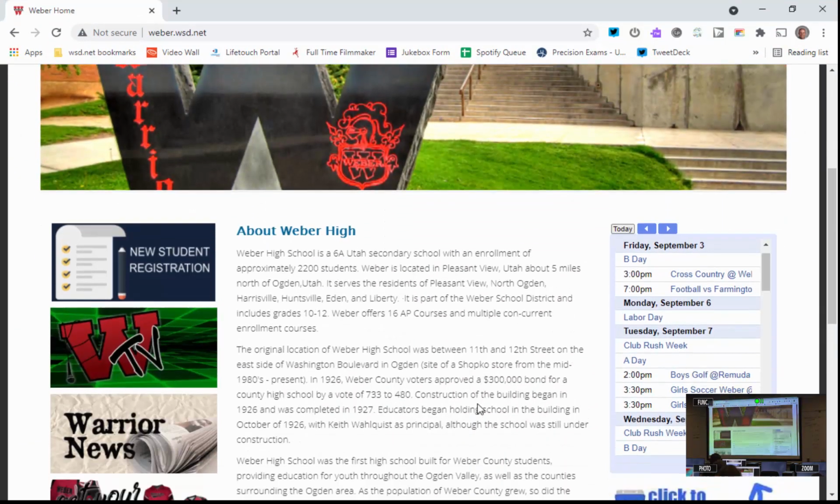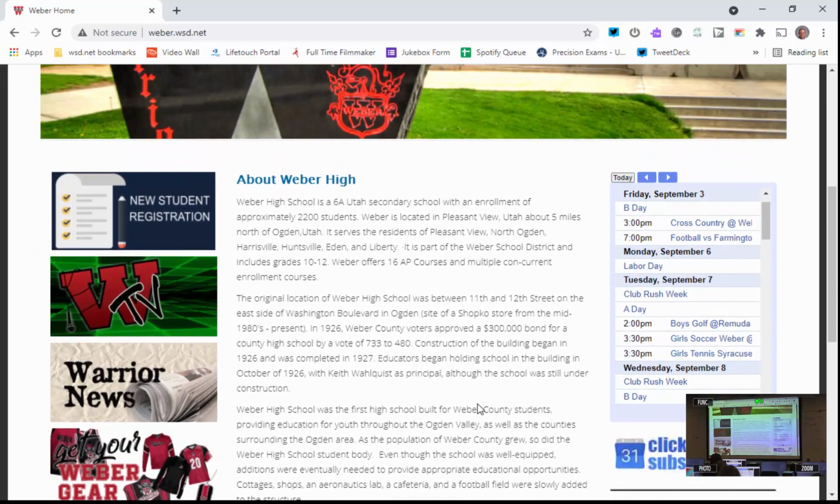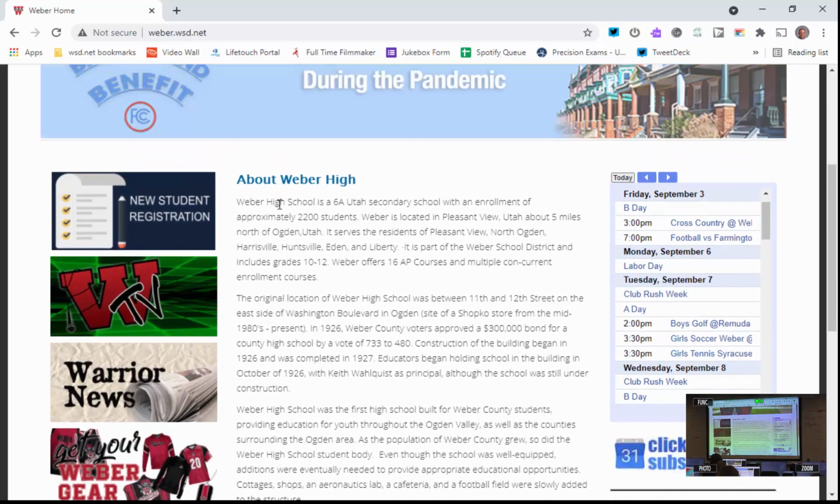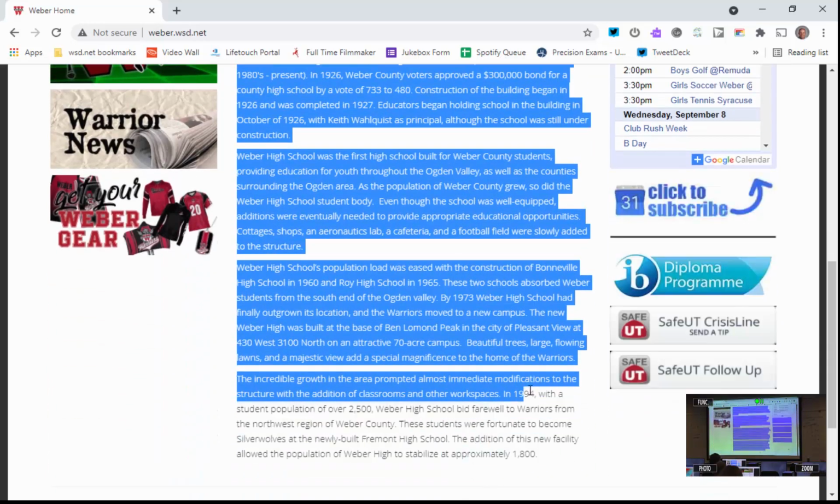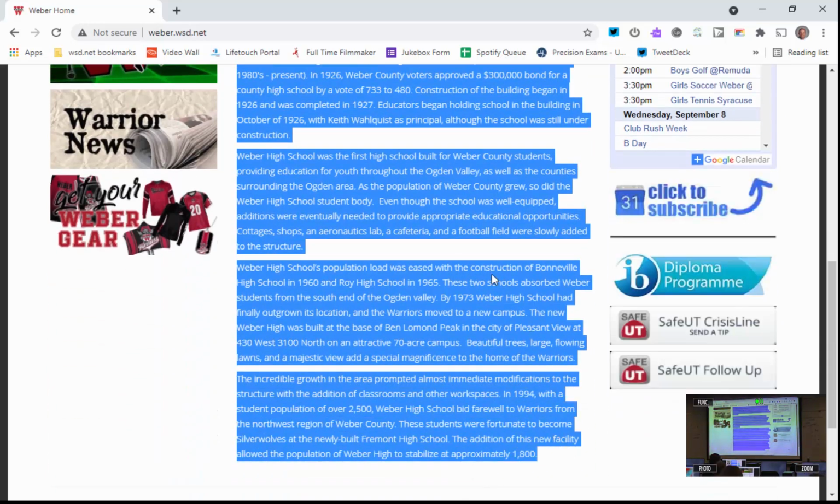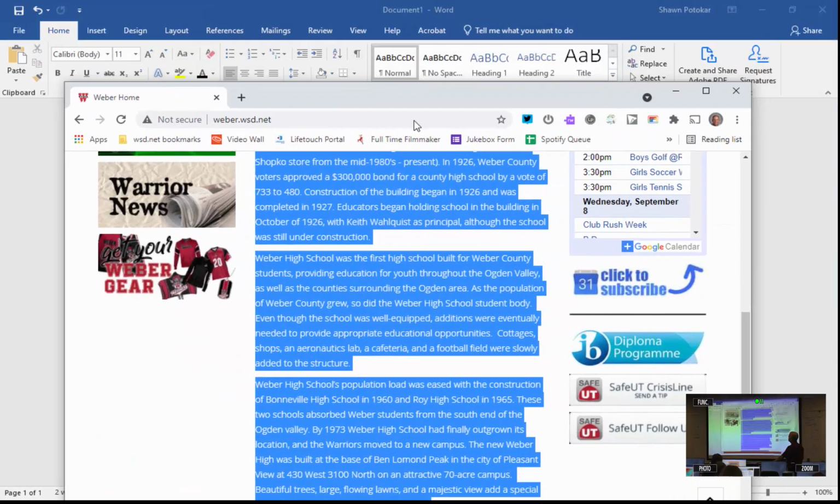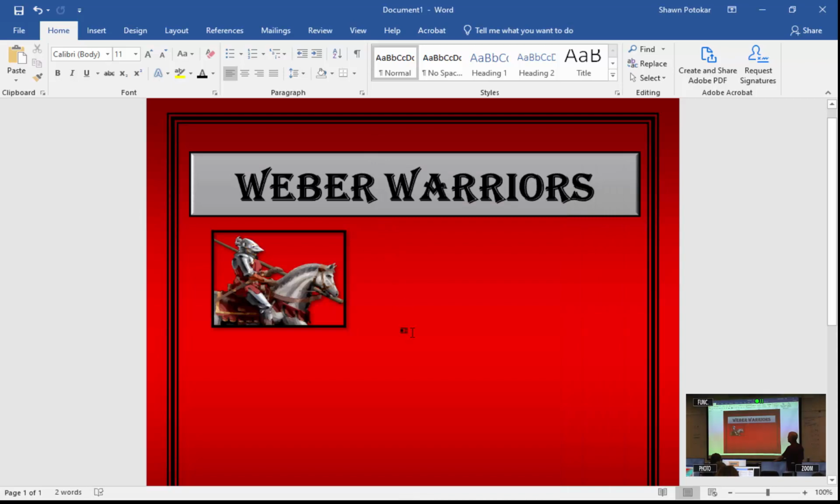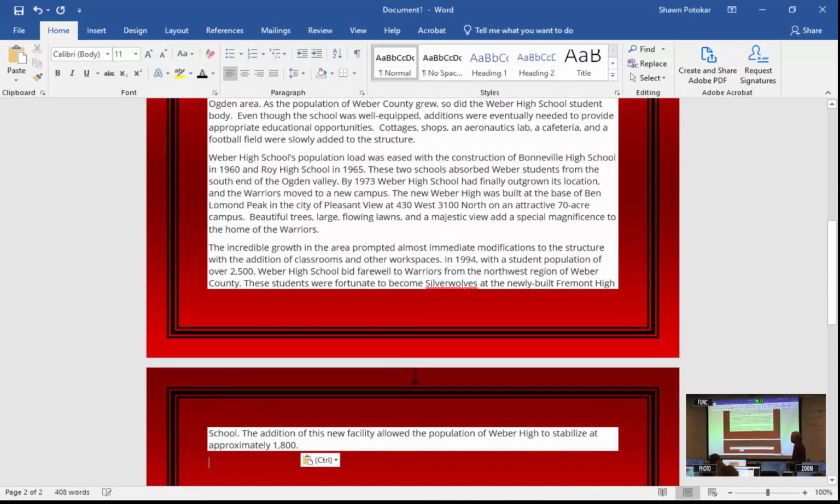Let's take those, there's like 5 paragraphs. Let's take all of those paragraphs. So just highlight all of those. And then copy that, just a Control-C. And then let's go over to Word, and we're going to paste that in.